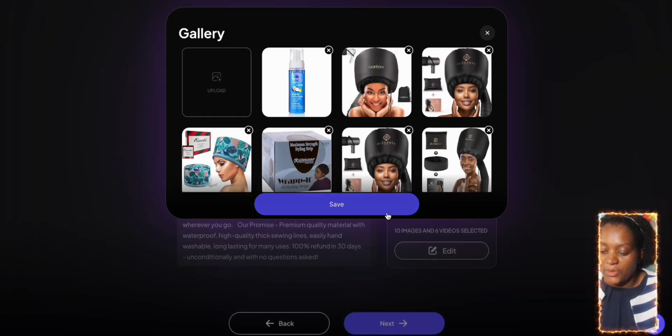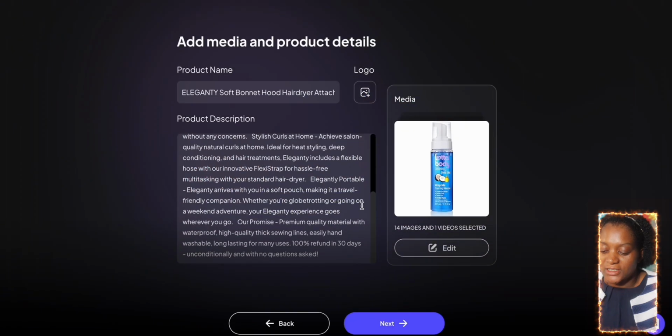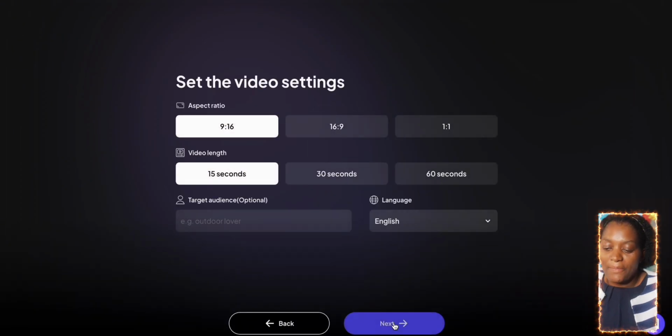Now you come here. When you are done with that, you save your changes and then you go to the next. What will happen here is that you have to pick your aspect ratio. Let's say you want to make it for a YouTube short or a TikTok video, any of those things. You click here, and then the length of your video is just going to be 15 seconds. If you want something longer, you click here. And if you want a YouTube video, you click here also.